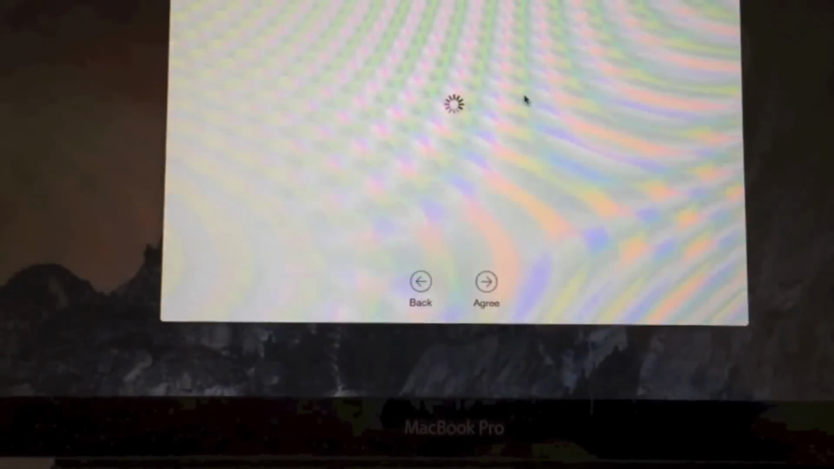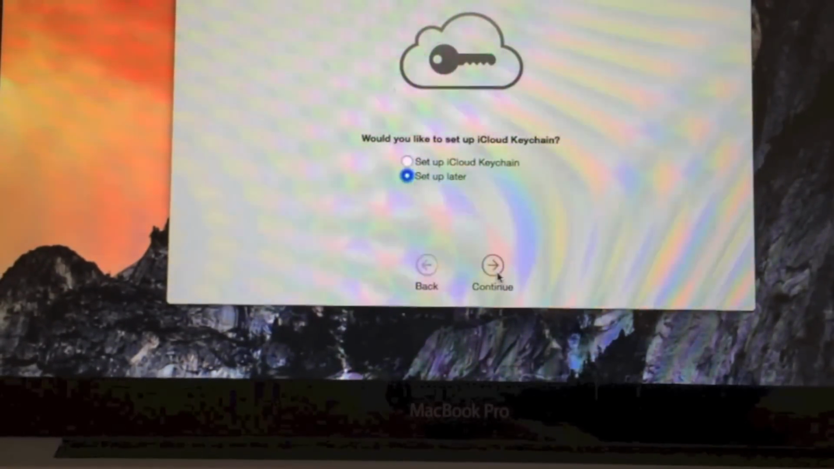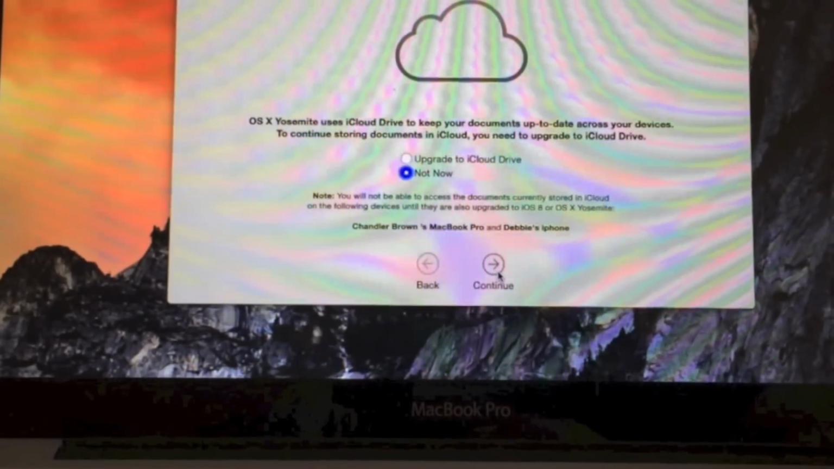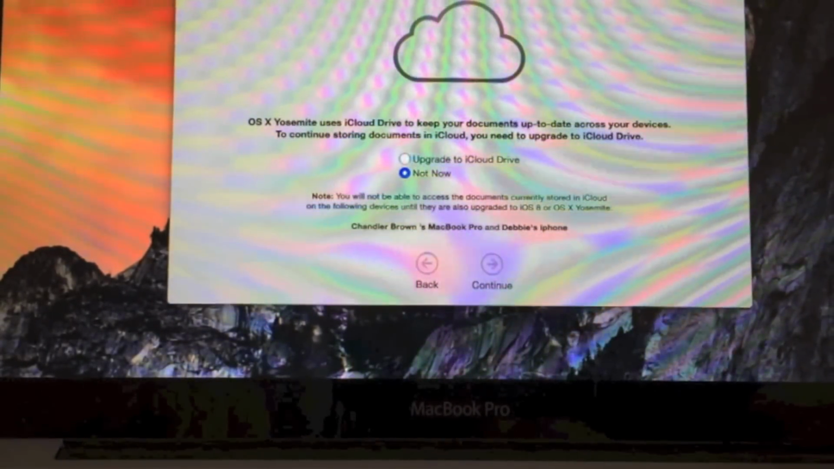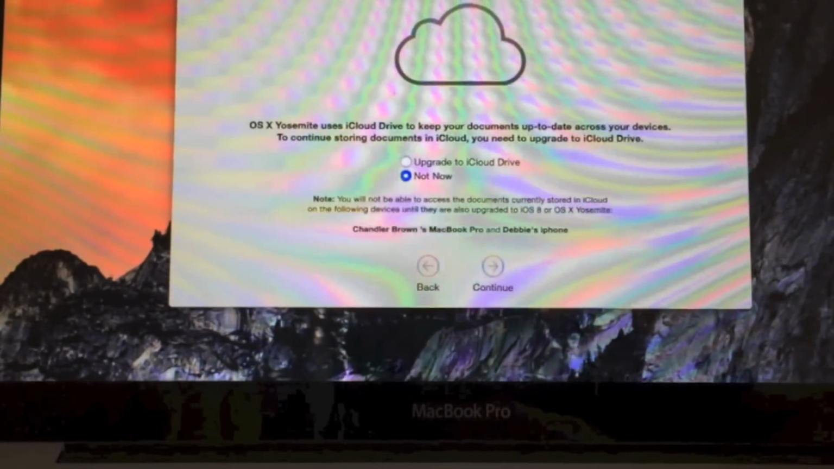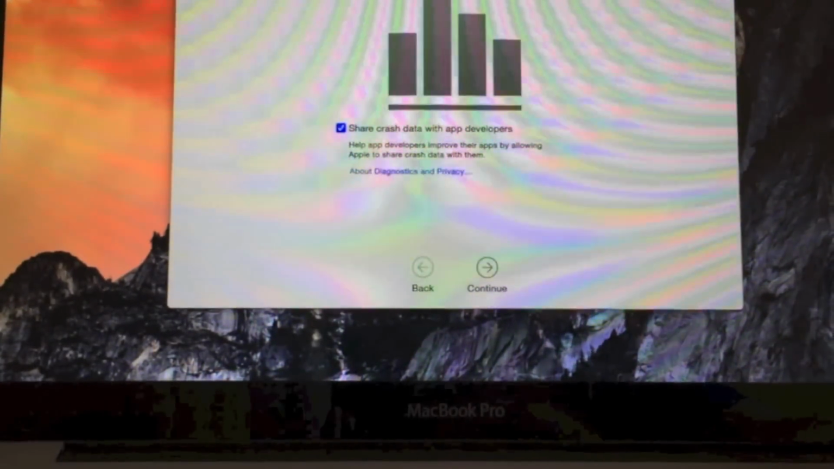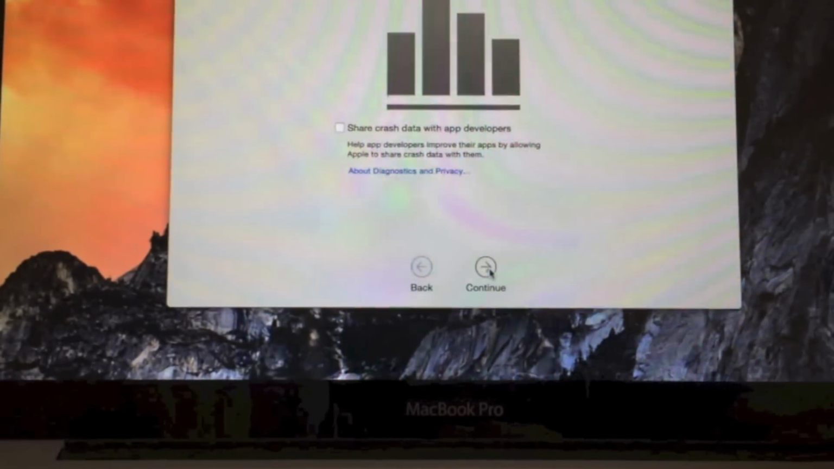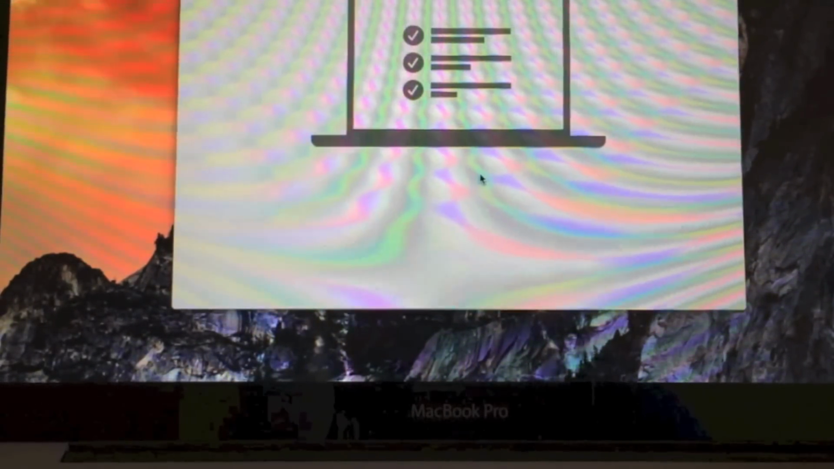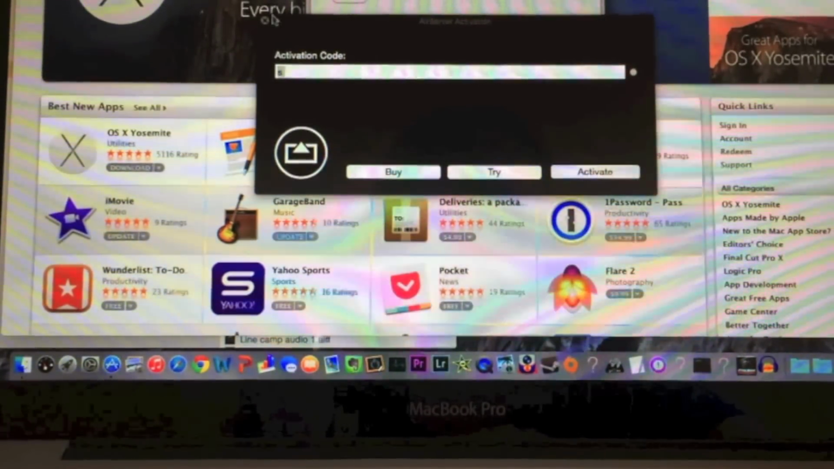I agree to the terms and conditions. I will set up my iCloud Keychain later. I will not upgrade to iCloud Drive right now, just for the sole purpose that I'm not exactly sure if I want to do that yet. I will handle that later. I will not share crash data. And now it should finish completing. And I am on OS 10 Yosemite.